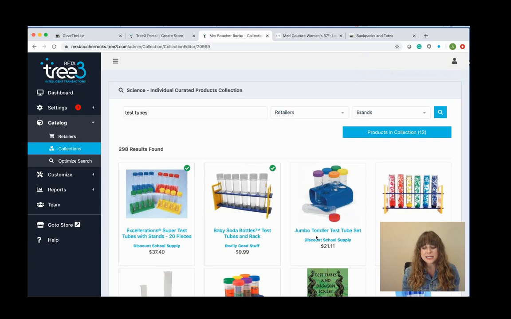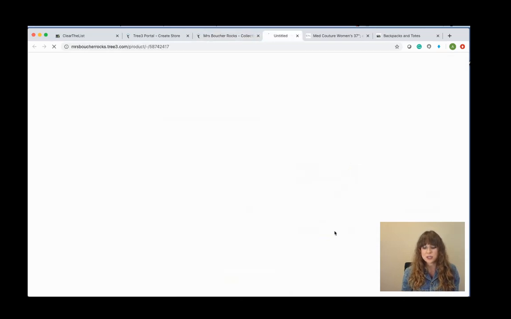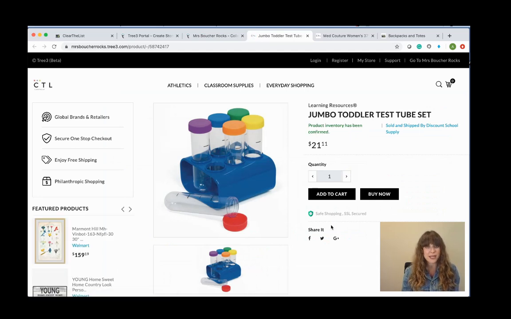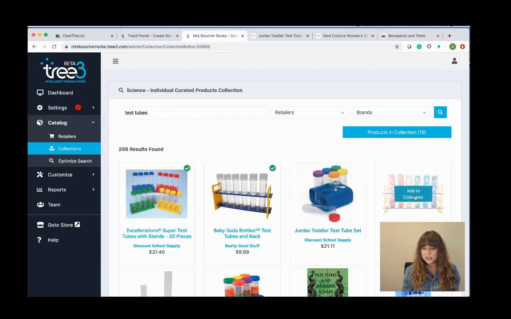And same idea as when we're viewing products in the collection, if you click on the name of the product, it will take you to see the product and how it would look on your actual storefront. So if you want to check it out before you populate it into that collection, you can do so. Ooh, these look fun. Test tube adventures.